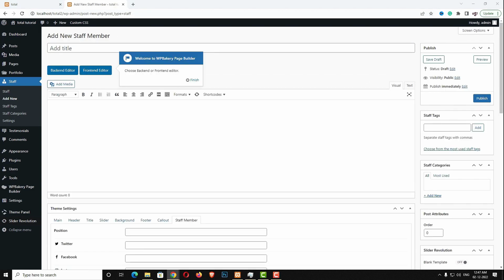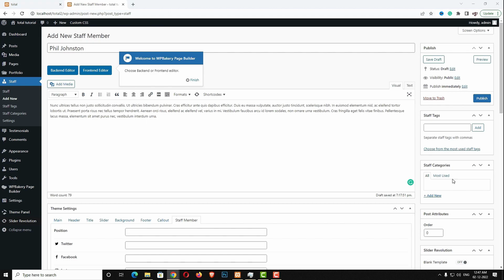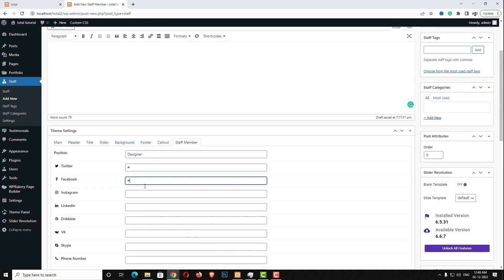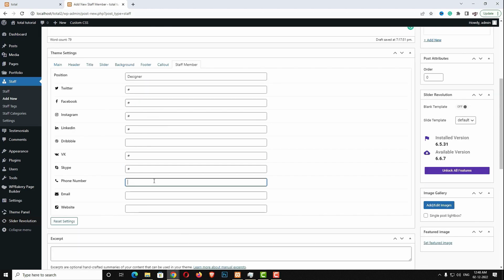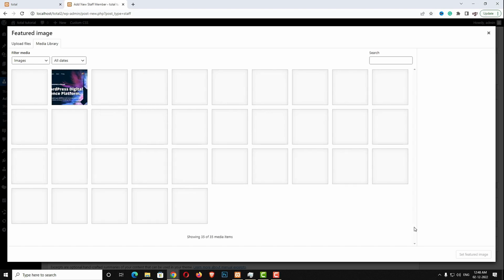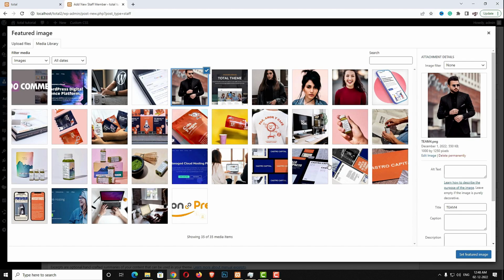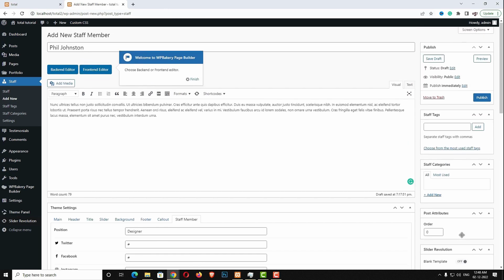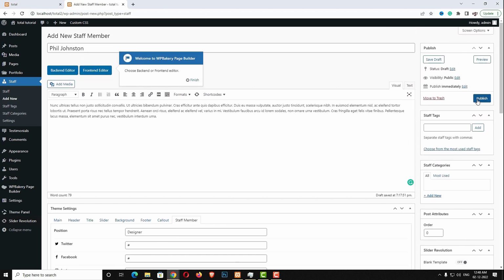After that the process is quite similar. Here I have to enter the staff name, staff detail. Here I have to mention the designation, and after that the staff social media link. Here I have to mention the phone number also, and after that the email ID also. Now let me click on the set feature image option, and from the media library, suppose I am taking this image, click on the set feature image option and scroll up, and after that I have to click on the publish option.